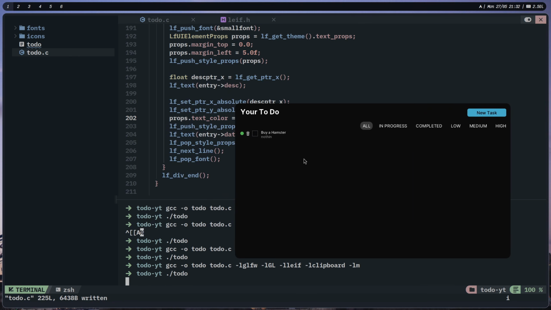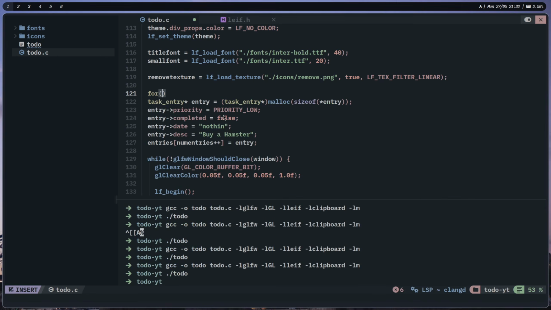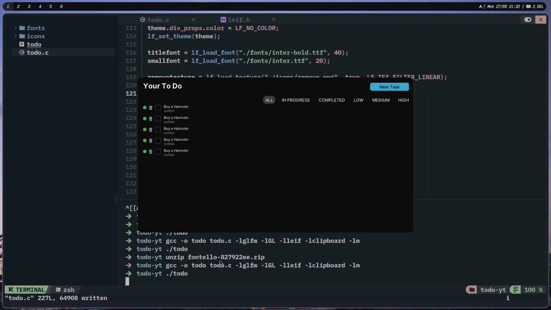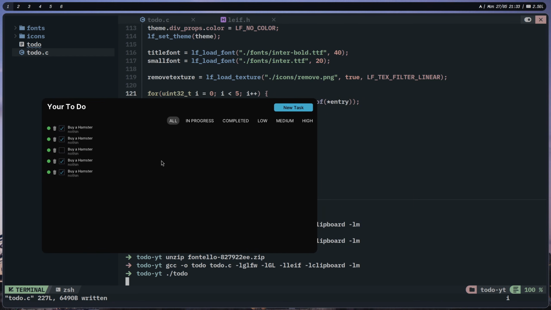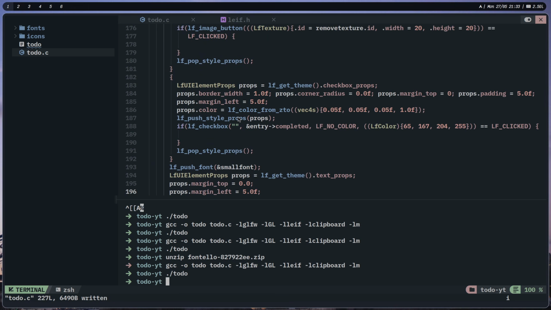Cool. Cool. Okay, so now let's implement, but let's first see for uint32 i is equal to 0, i is less than 5, i++. Let's see if it works for multiple tasks. Let's have 5 of them. Yeah, cool. Looks pretty nice. Not bad. Okay, we can't really remove them. Maybe we could implement that.